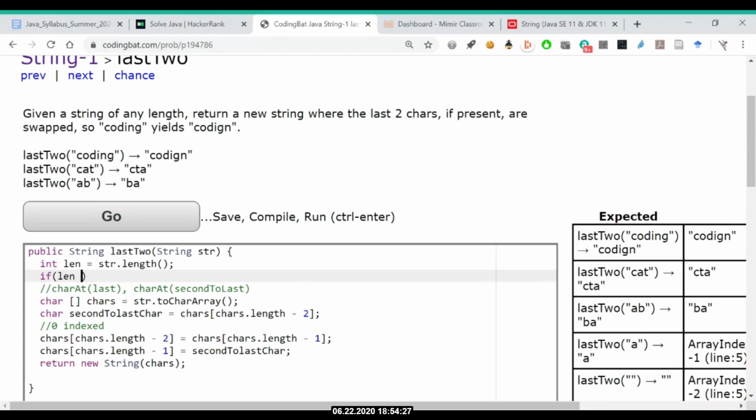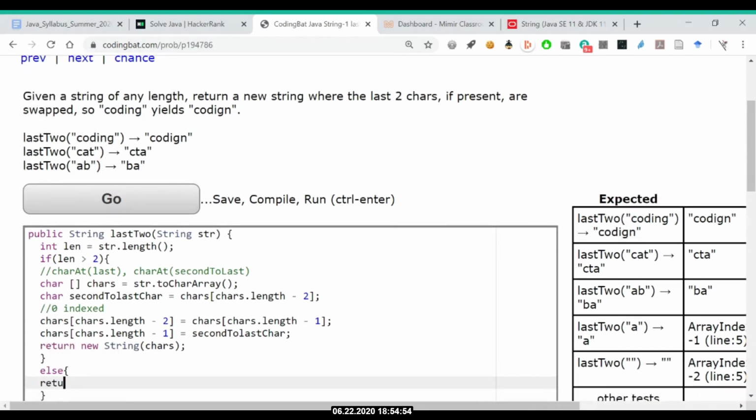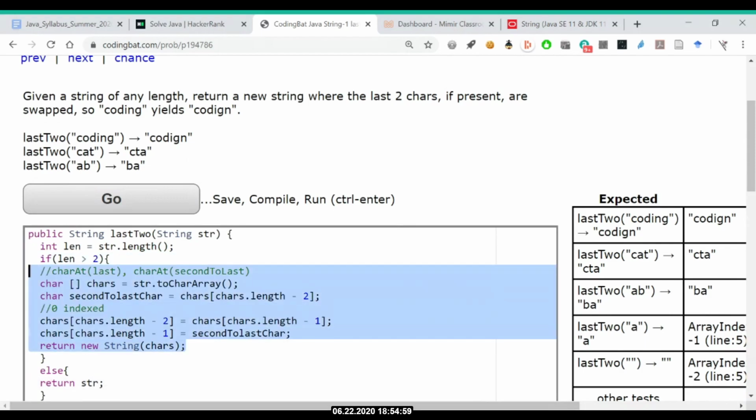If the length is greater than 2, then run this code here. Okay, that makes sense. And then if it's not greater than 2, then what should I do? Return string. Okay, let's try that. Return string. And I think I should make this code look a little nicer.